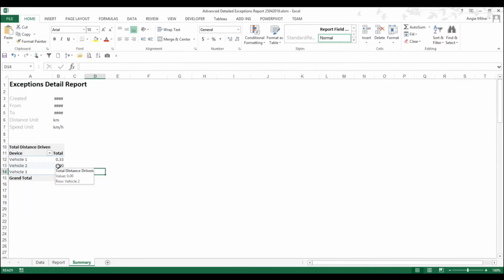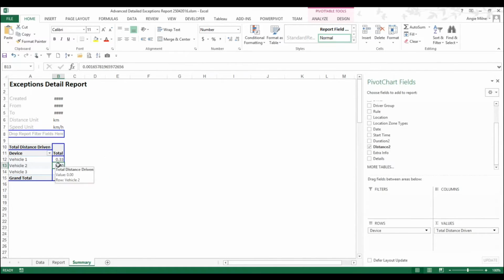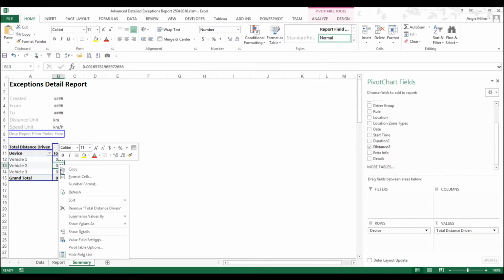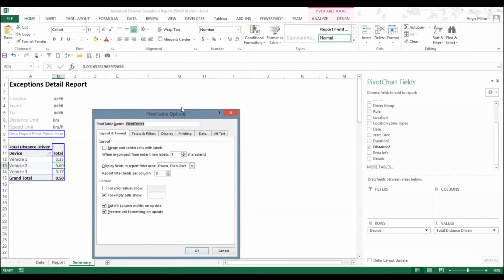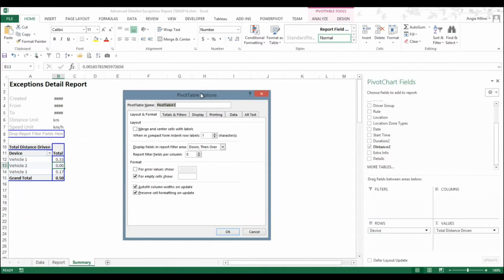So what I can do is go into the options of the entire pivot table itself. To do that, I can click on the pivot table, and I'll right click, and I'm going to go to pivot table options. A couple of things that I tend to do, which I've covered in other sessions, is I usually uncheck where it says auto fit column widths on update.